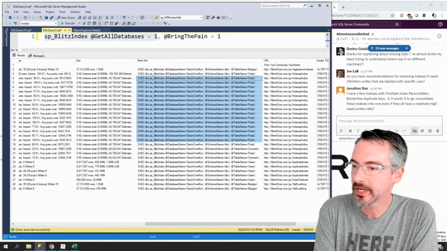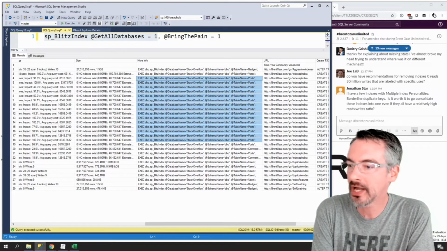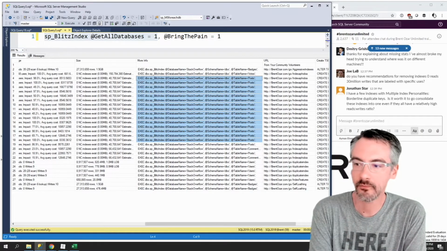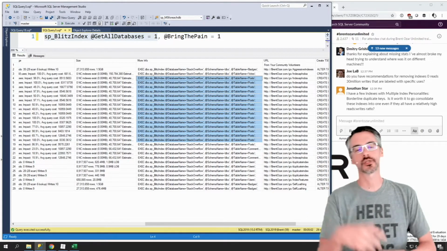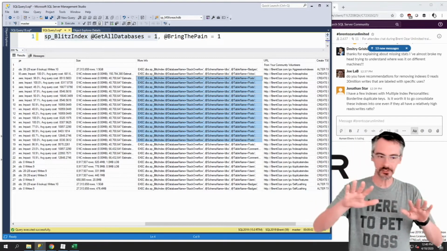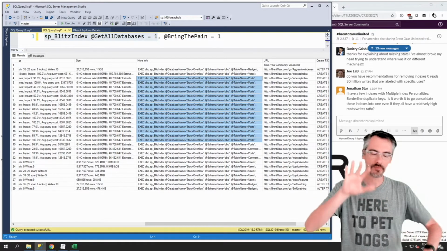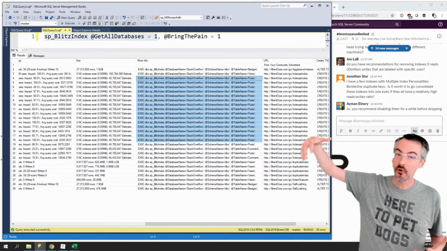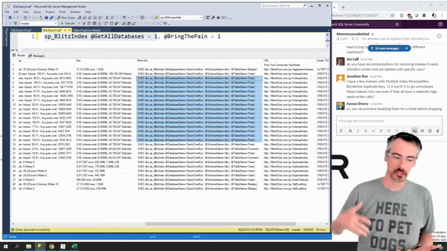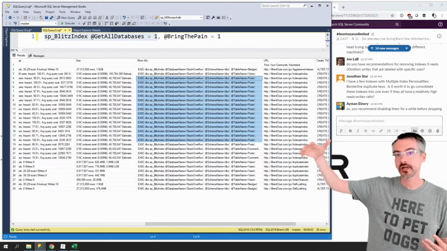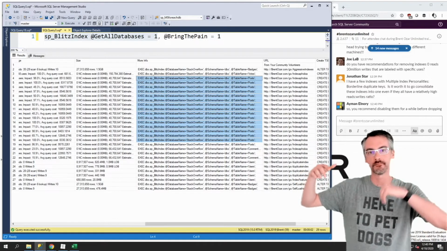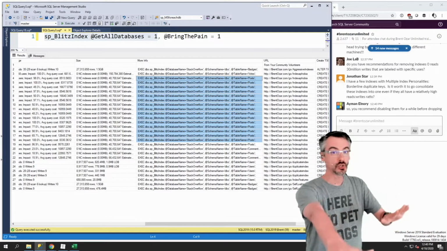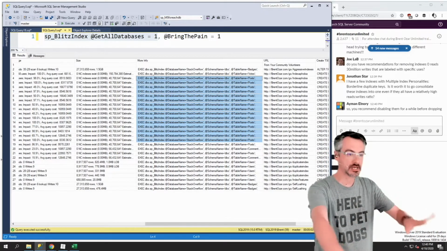Jonathan says, I have a few indexes with multiple personalities, borderline duplicate keys. Is it worth it to go consolidate these indexes into one, even if they all have a relatively high reads to writes ratio? Oh, it's a great question. So for me, it depends on how many indexes are on the table. Am I already at the 5 and 5 point, or am I at maybe the 50 indexes point? Do I have like 10, 20, 30 indexes on the table? If I have 10, 20, 30 indexes on the table and people want to add more, that's when I would start deduping. But if the indexes are getting used and no one's complaining about that table, I would leave them there.